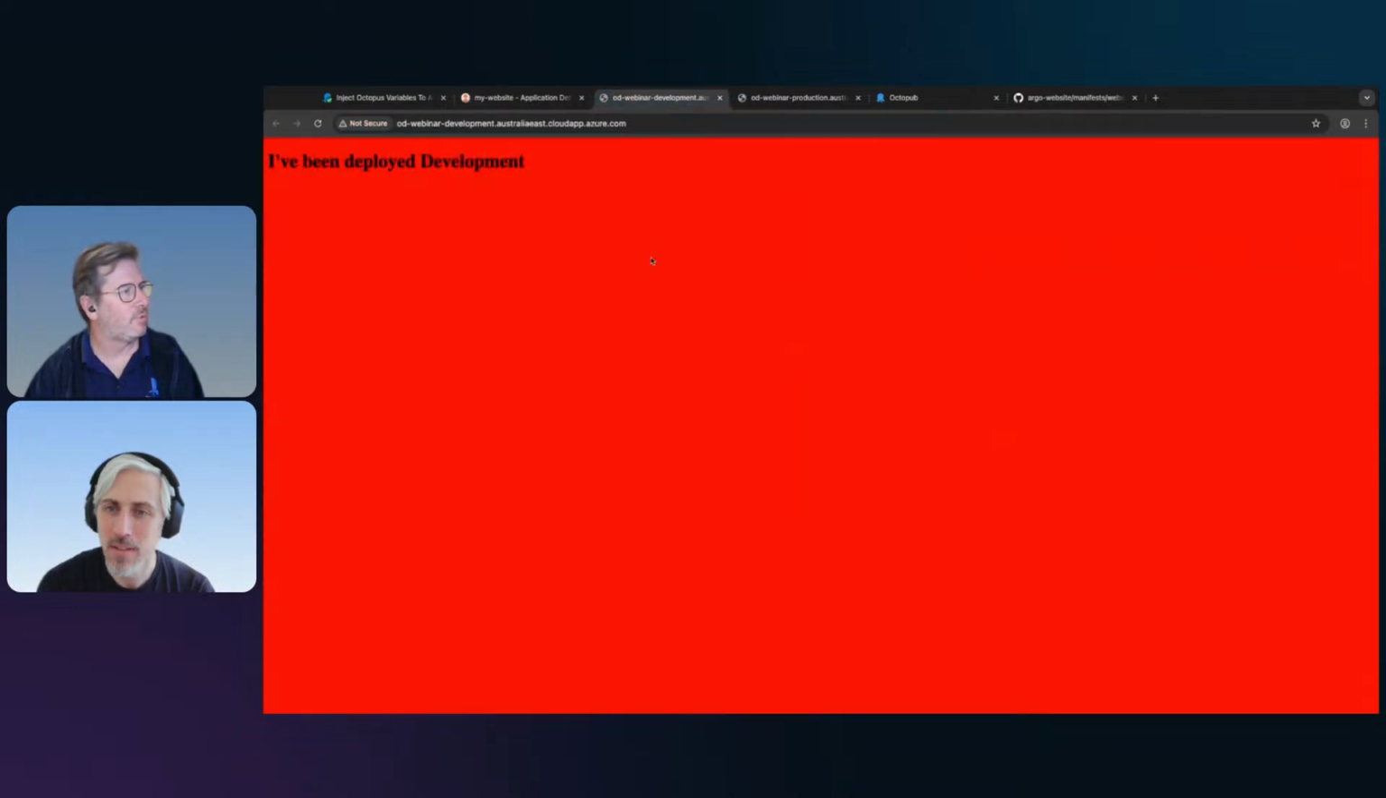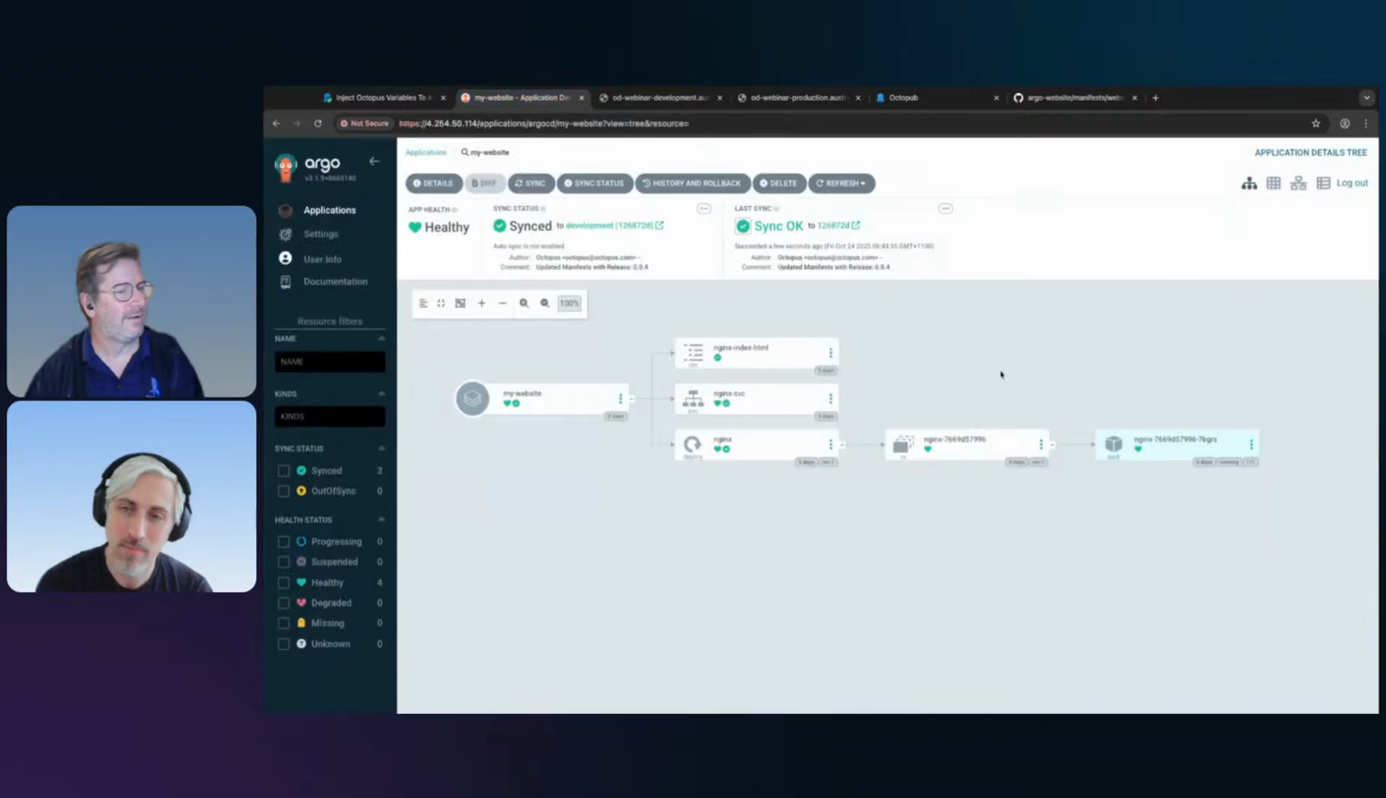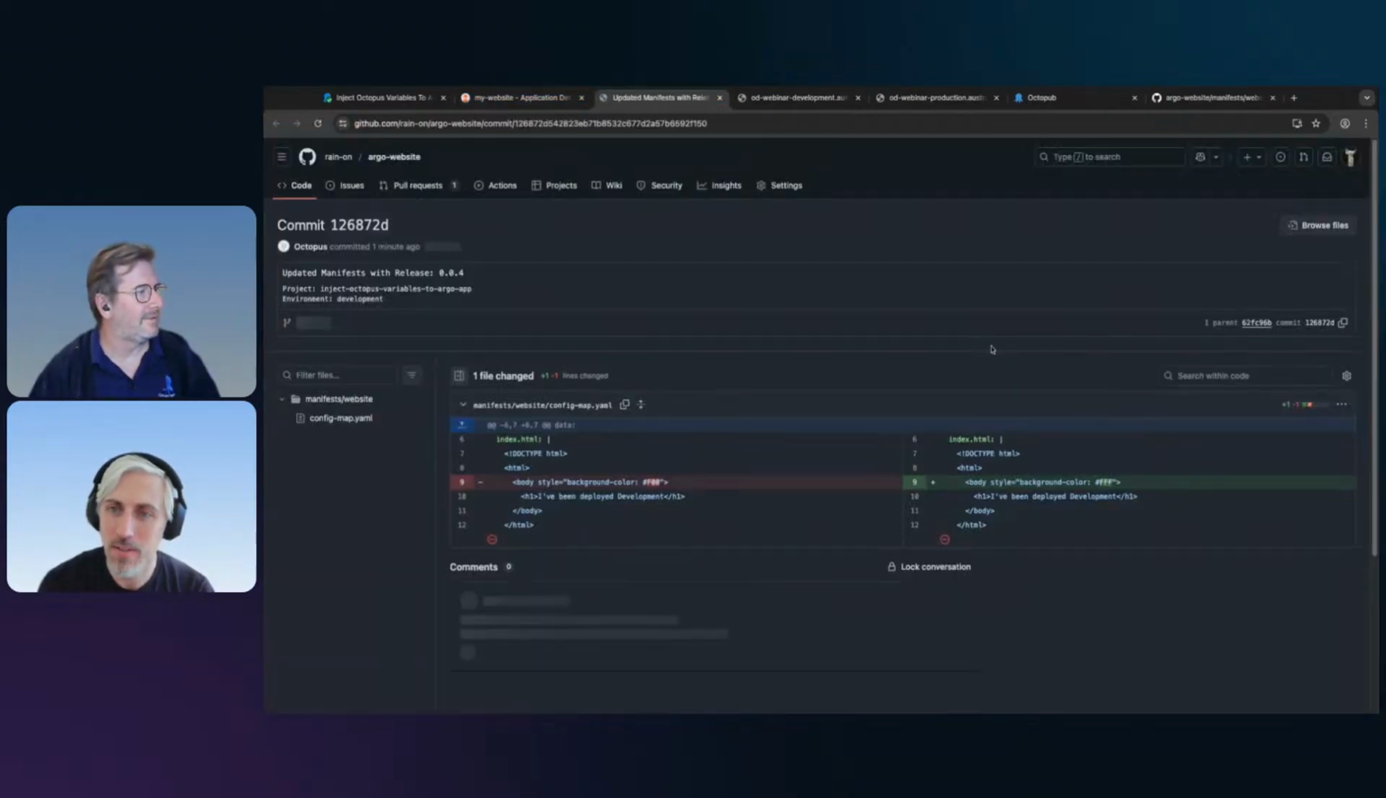And I am being proven a liar. Demo gods again. Which is very disappointing because you can see it's actually pointing at the git commit that we've asked it to do. And it's possible that my HTML foo is weaker than I had hoped.